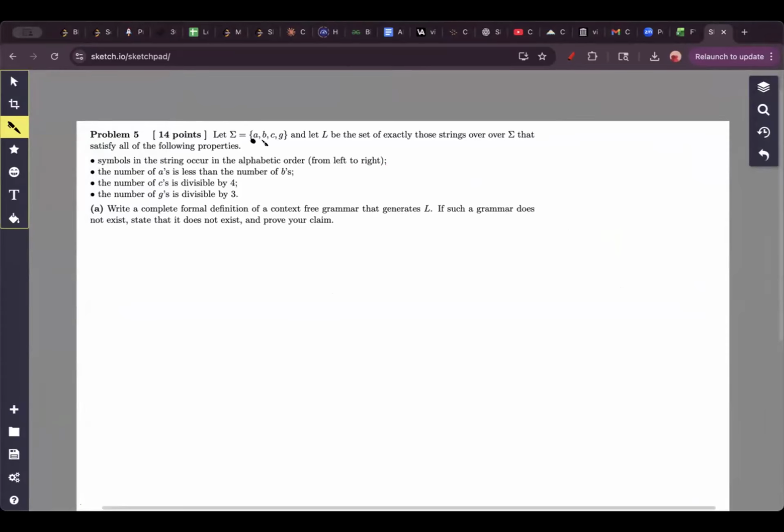So we have our sigma given as A, B, C, G, and our L is defined by those strings over sigma that satisfy all of these properties. The symbols in the string occur in alphabetical order, so A, B, C, G. The number of A's is less than the number of B's. The number of C's is divisible by 4. The number of G's is divisible by 3. Write a complete formal definition of a context-free grammar that generates L.